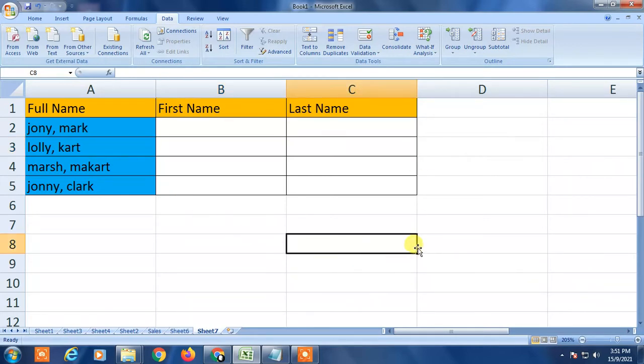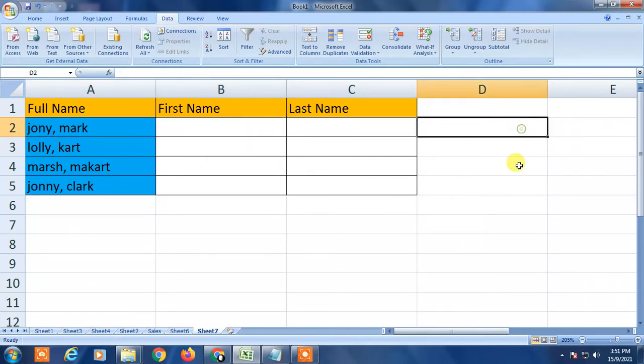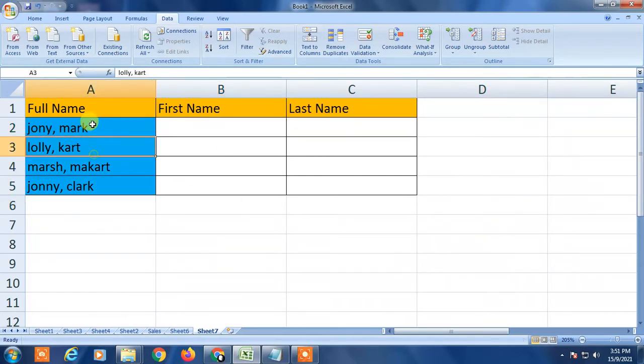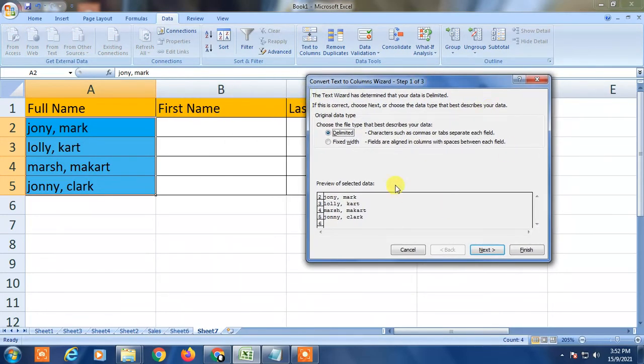So guys, in order to divide a name or data from one cell into multiple cells, what is the solution? Here, first you have to select the data of the first row which you want to split into two. Now go to Data and find Text to Columns.